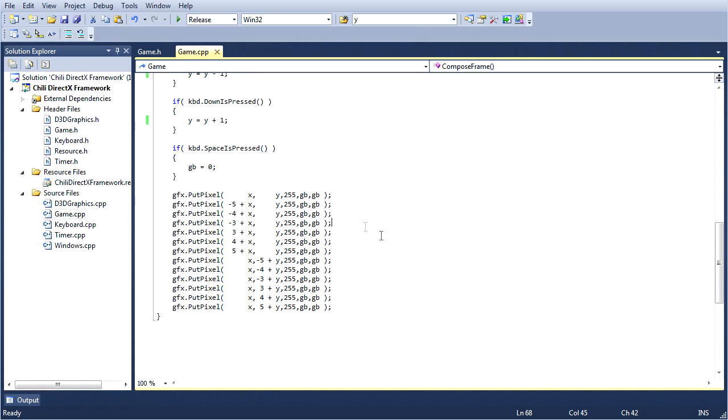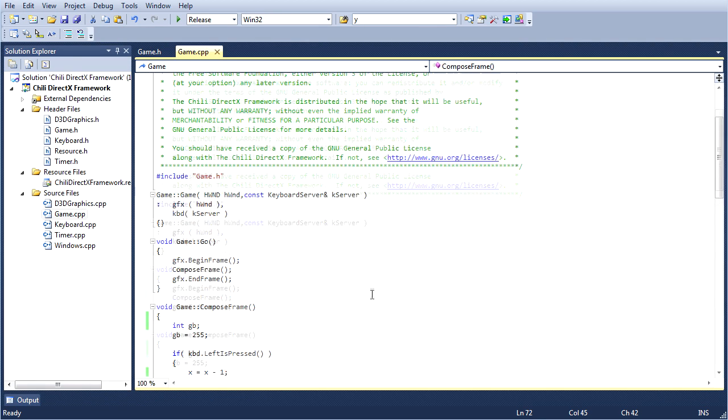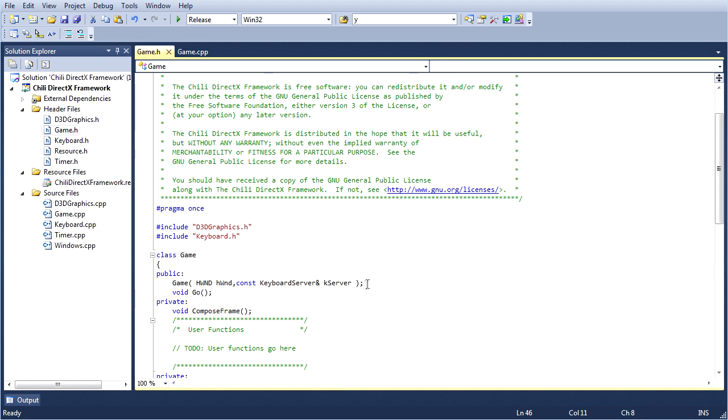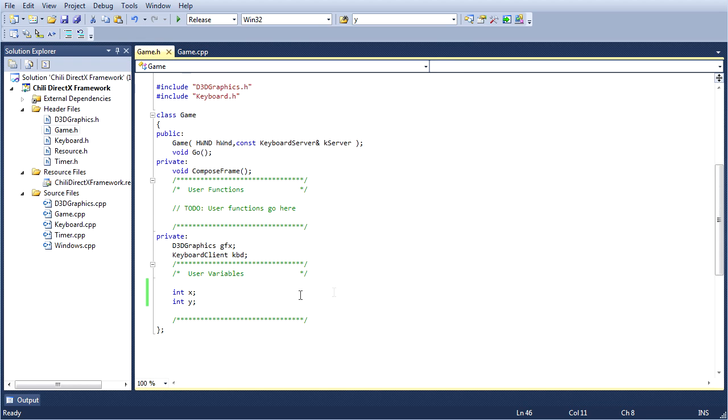And the answer is, first we're going to stop debugging. And next, see, the thing here is that we are declaring our variables here, but we're not initializing them to any value.